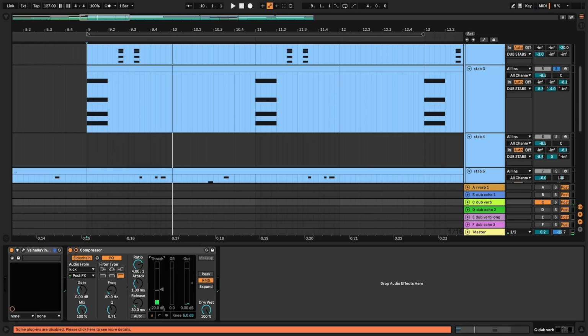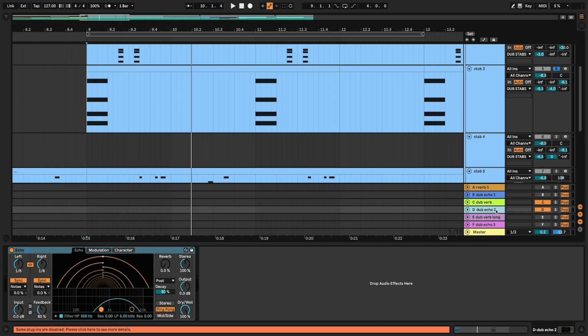If I was to exaggerate that, I think it sounds really cool. And when you've got multiple different reverbs together, it's just going to help them not overwhelm the mix as much. So then other effects which are going to make this sound even better is some echo.